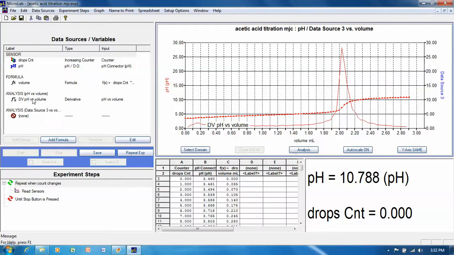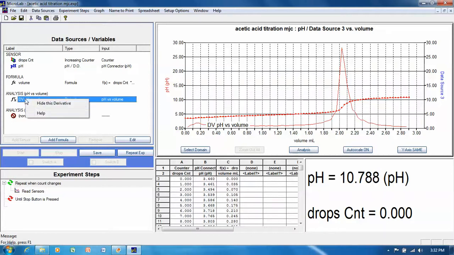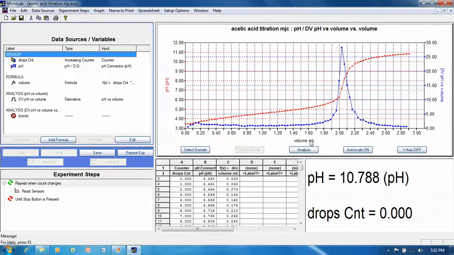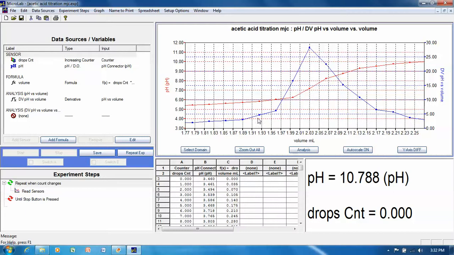I'm going to hide this derivative. I go back over to the left hand window, click on the derivative curve, f prime of x, right click to hide the derivative. And in order to get it to maintain the proper display of the curve, we can just drag it over and plot it on the second y-axis. And that doesn't change the scaling on the pH titration itself. So again, we can select a domain and zoom in. And when we do that, we can see that the best estimate of the equivalence point from the derivative is about 2.03 milliliters and a pH of 7.2.